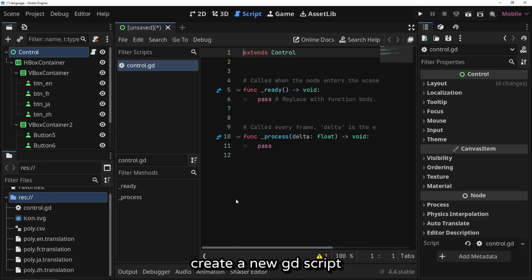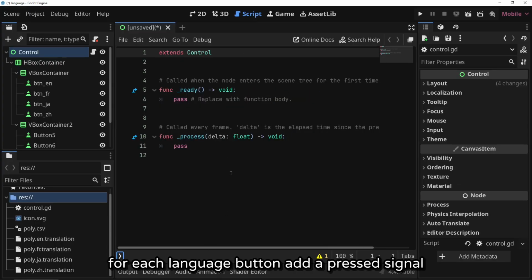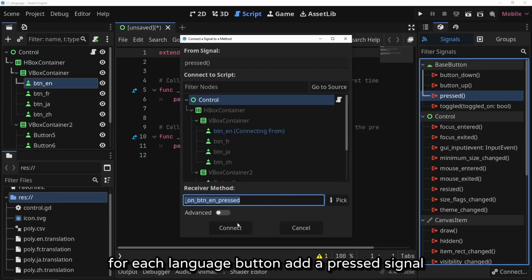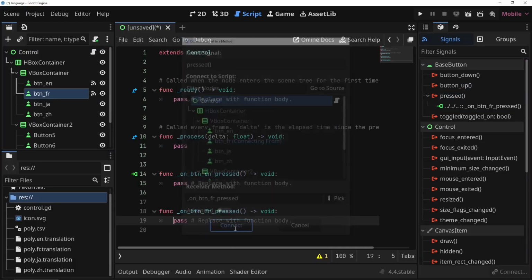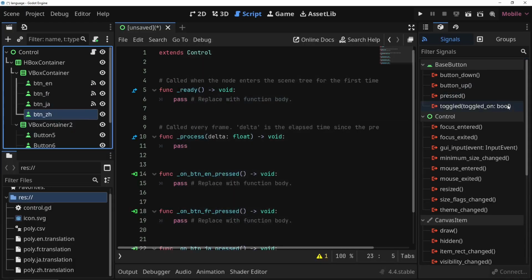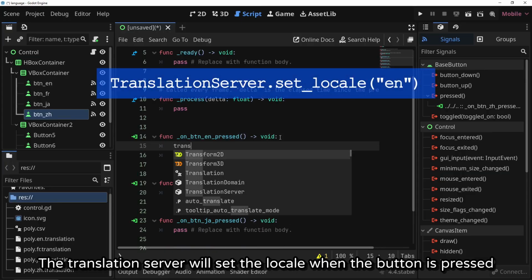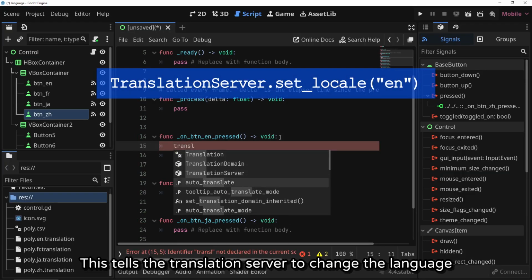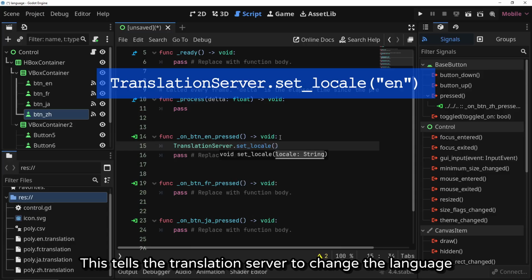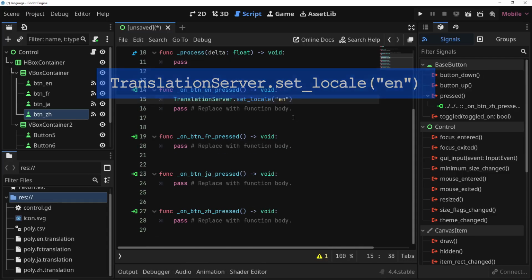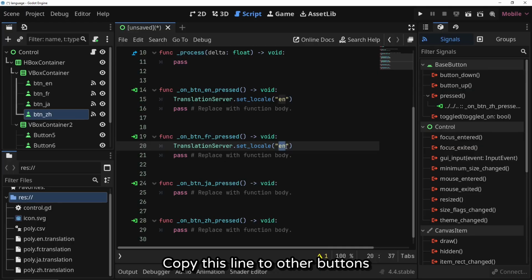Create a new GD script. For each language button, add a pressed signal. The translation server will set the locale when the button is pressed. This tells the translation server to change the language. Copy this line to other buttons.